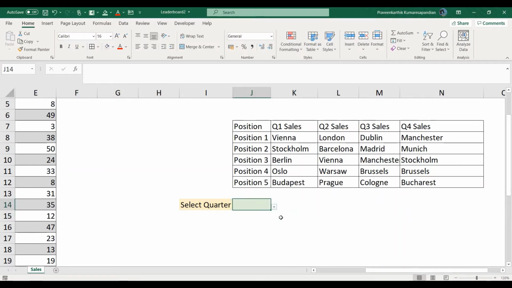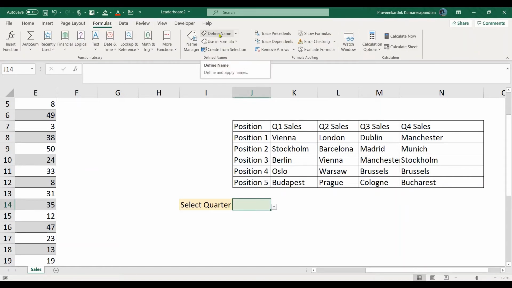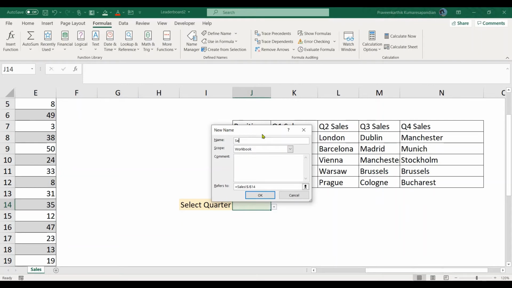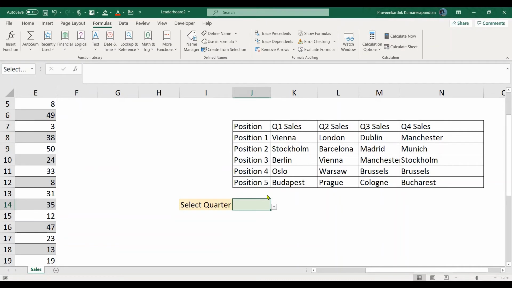So now I got the drop down, and let's do one more thing. Now let me give a name to this particular cell. Formulas, name manager. Let me go and define a name. Selected quarter, and the value is going to be this particular cell. So we are going to call this particular cell, that's J14, selected quarter, because it contains the quarter value. Right. I'll show you where this will be useful for you.